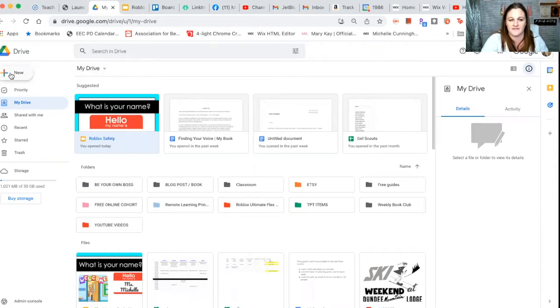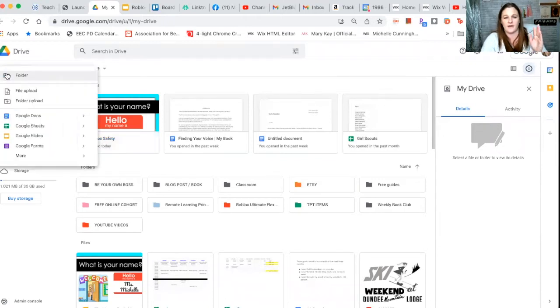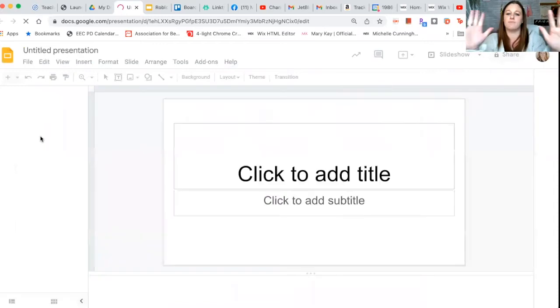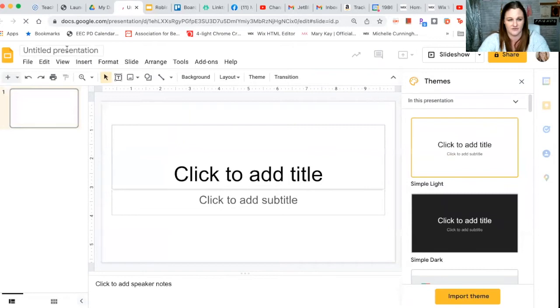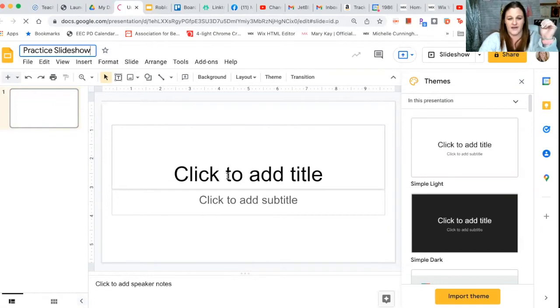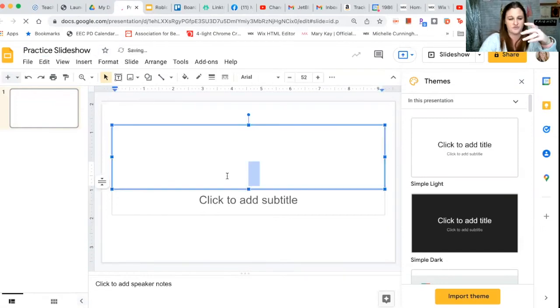And then over here on the left, I'm going to click this new button with this rainbow cross. Once I click new, I'm going to have a whole bunch of different options. The first thing I'm going to go for is this yellow icon that says Google Slides. Click it, and now we are in a brand new Google slide. First, you want to title your presentation, okay? So for this one, I'm going to say practice slideshow.